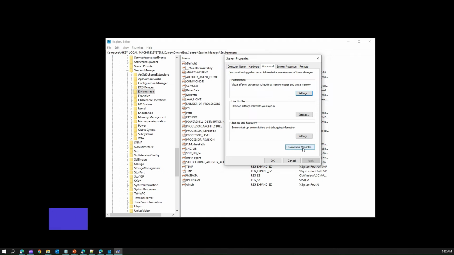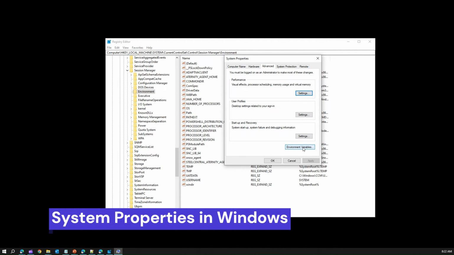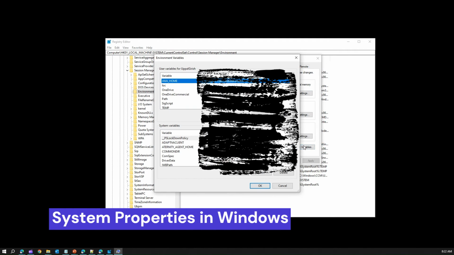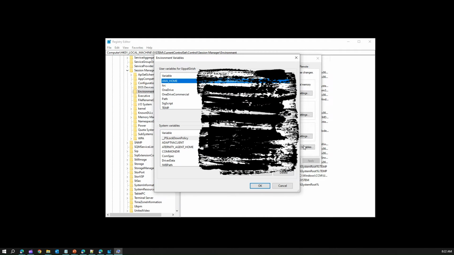Now when you click on environment variables, you will be able to see all the environment variables for your operating system. On the top you will see user level variables, on the bottom you will see system level variables. You can start editing. Like I have changed this Brissy 2 over here, I can change it to Brissy 3 now, and I can save the value.